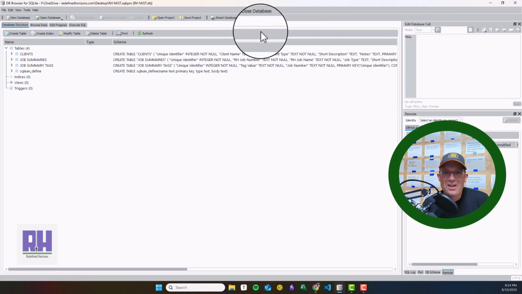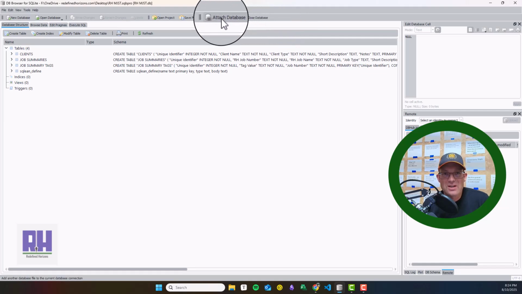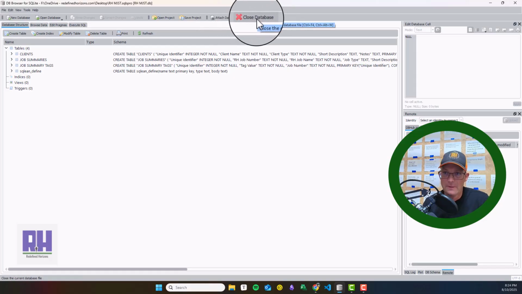You can add another database file to the current database connection. I've never messed with that, but I assume it means you can query data from more than one database, which is cool, but we won't go there today. You can close a database, one of the attached databases.